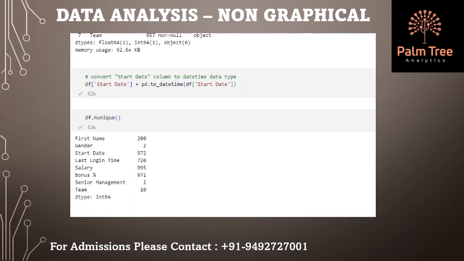Now we are seeing gender is male or female, first name has 200 unique names, and for start date and last login time, of the 1000 values, 972 different dates are there. And for bonus percentage, and team, 10 teams are there, and senior management has 2. So this is the number of unique values you can get from this. This is one kind of analysis we can do with the non-graphical approaches.